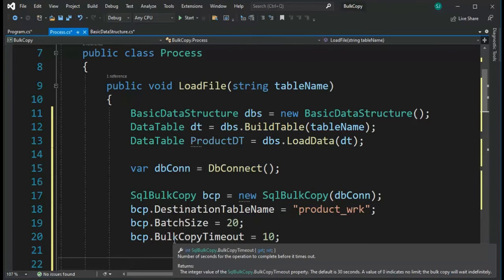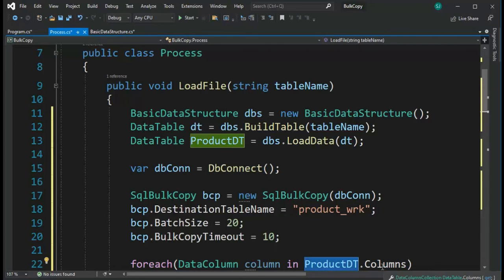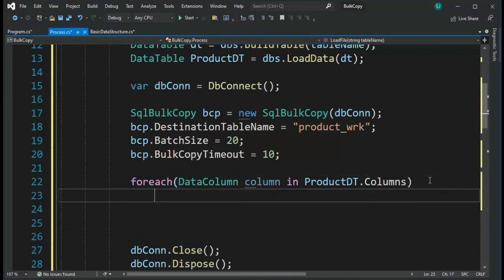And this is a kind of easy command to do. We'll just say for each data column. So we say column in the name of this object here, dot columns. For each of the columns that are in this data table, I'm going to assign it to columns, and then quite simply we're going to do mapping based on the same name.